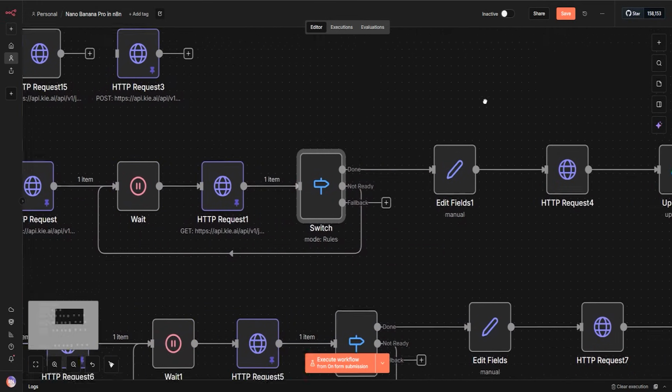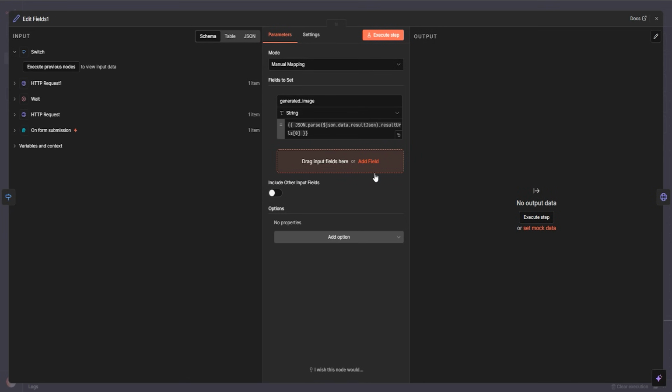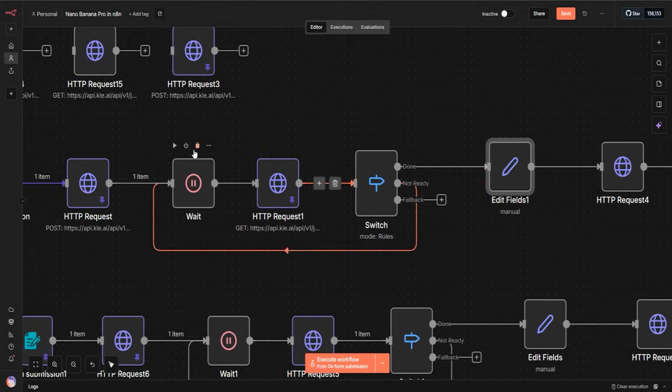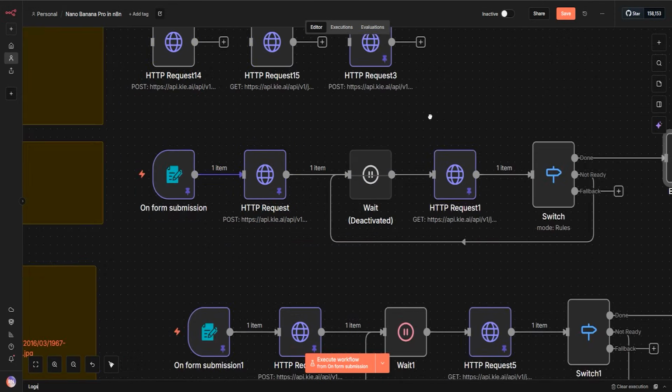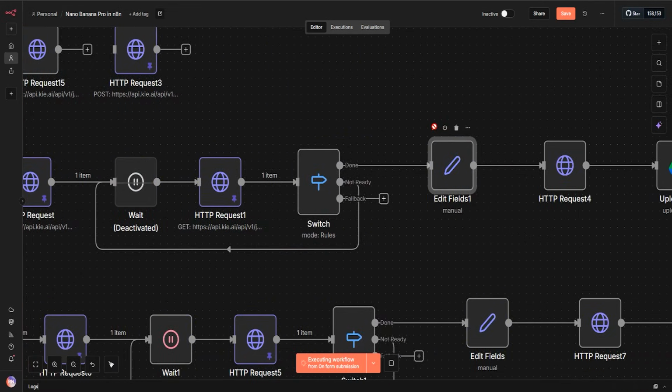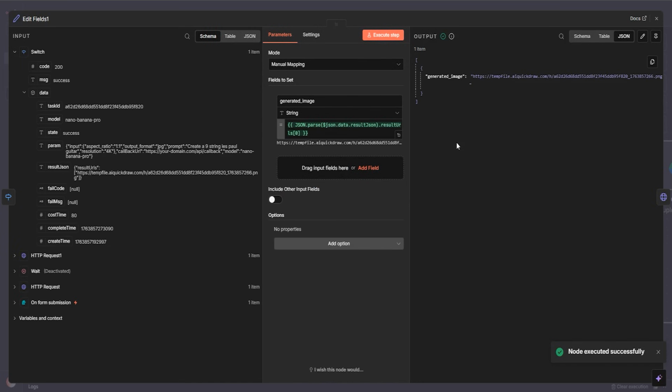Then what we have over here next is this edit fields. So let me just go over here. I'm going to just turn off this wait node so it doesn't run. And I'm just going to run this really quick just to show you what I'm doing next. So what I'm trying to do is grab this result JSON. So it gives us this resulting URL. And I want to actually download that image. So you can actually go to this URL and see what the image looks like.